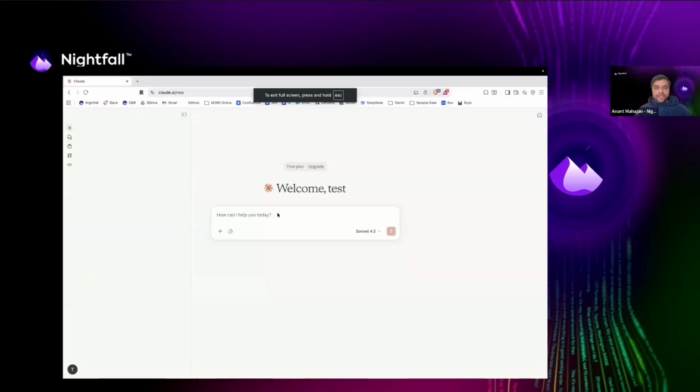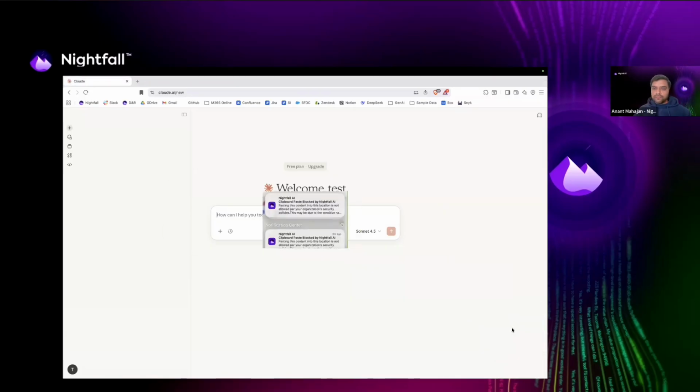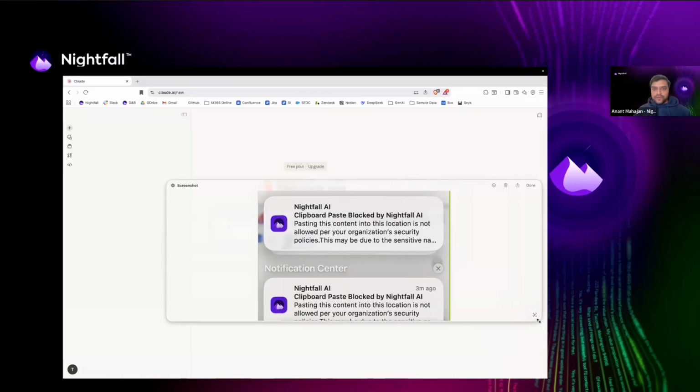With that, let me quickly transition to what that experience is going to look like. And in this case, let me take Claude as an example. I'm on Brave, but I could be on Arc, I could be on Atlas, and it's going to be the same. So the same content that I still have in my clipboard, which was originating from my corporate Google Drive account, I'm trying to paste it here. So you can see the same experience.